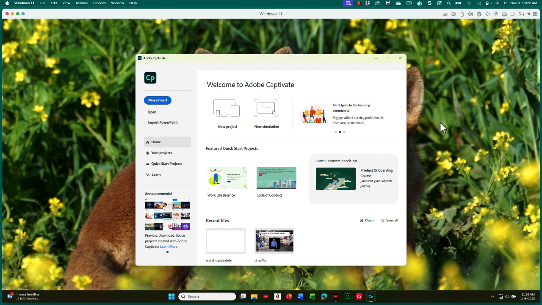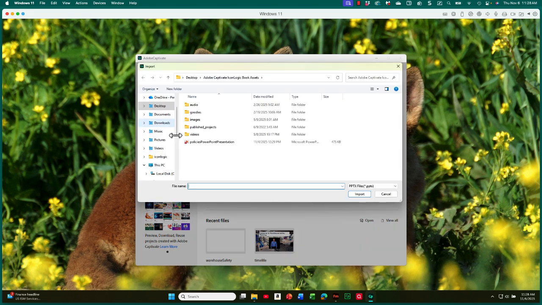To import my PowerPoint presentation into Captivate, all I've got to do is go to the home screen in Captivate and click Import PowerPoint. Note that if you're using Captivate 12.6, Import PowerPoint wasn't there. So it's a Captivate 13 or newer feature. I'll click Import PowerPoint. I'll find my PowerPoint presentation I just showed you. I'll import.